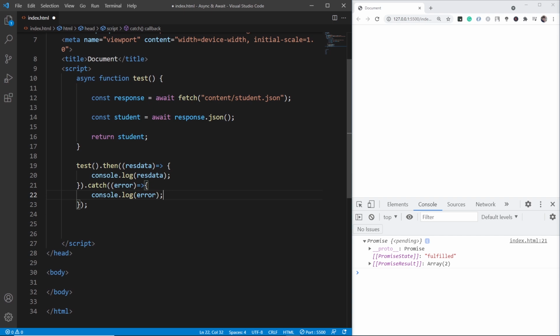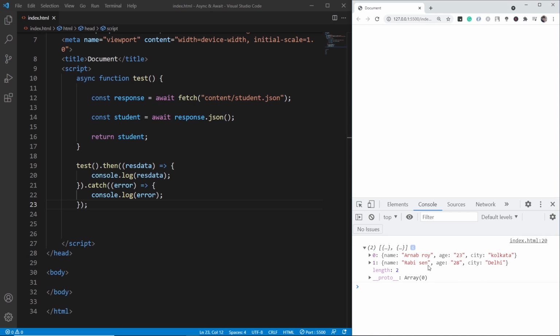So first we called our async function test, and it returns a promise. If promise is fulfilled, then it runs then function. And if there is an error in our function, it automatically runs catch function. And if I save this file, you can see in my console, it returns an array. And if I open this array, you can see it provides JSON objects.